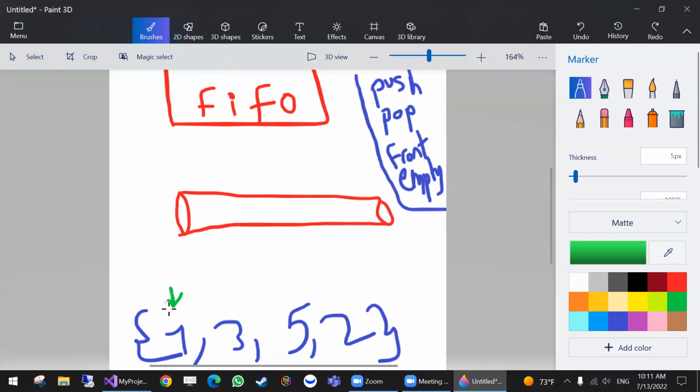Or you can imagine it, for example, when you push 1 and it sits here. Then you push 3, so 3 is gonna sit here. Then you push 5, then 5 sits here. Then you push 2, then 2 sits here. Anytime you call front, you're gonna receive, for example, this one. If I call front, then I'm gonna receive the 1.